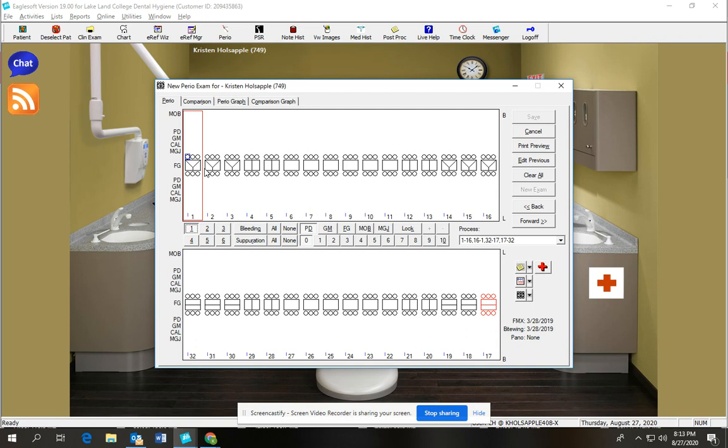So the first thing that we're going to do is put in our gingival margin. So over here you can see pocket depth, gingival margin, furcation involvement, mobility, mucogingival junction. You also see bleeding and suppuration. Suppuration's pus. So we are going to start with gingival margin. Make sure that you click on that button. If you don't click on that button, then you might be putting something underneath the pocket depth. It always defaults to the pocket depth.